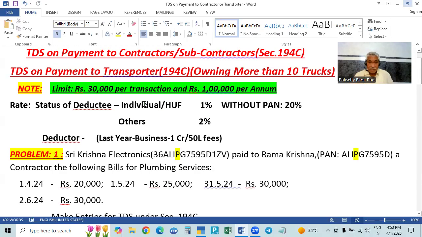In the case of others, except these two, any other deductee, it is 2%. And every deductee, whether contractor or transporter, must have a PAN card.